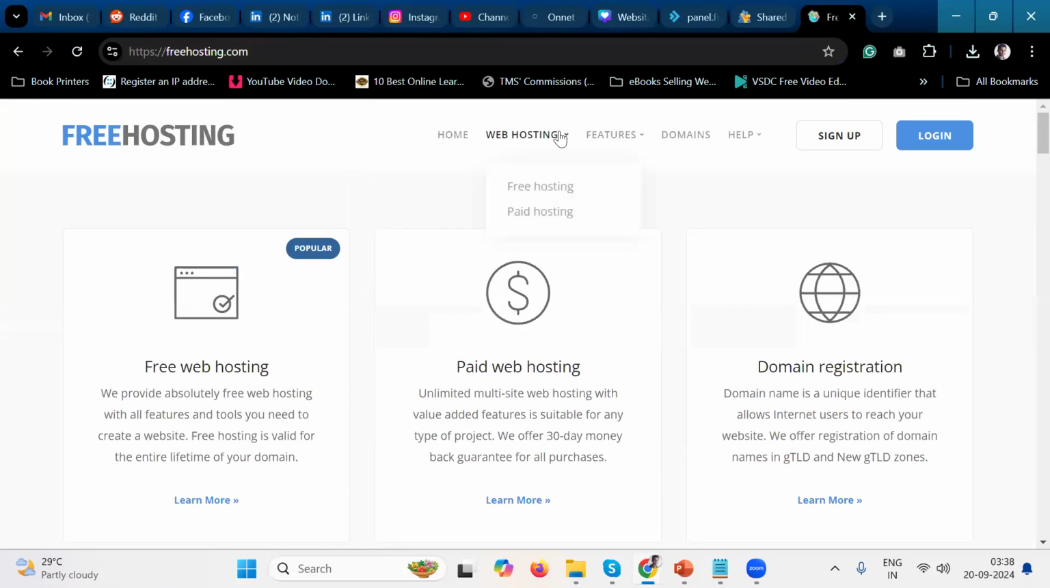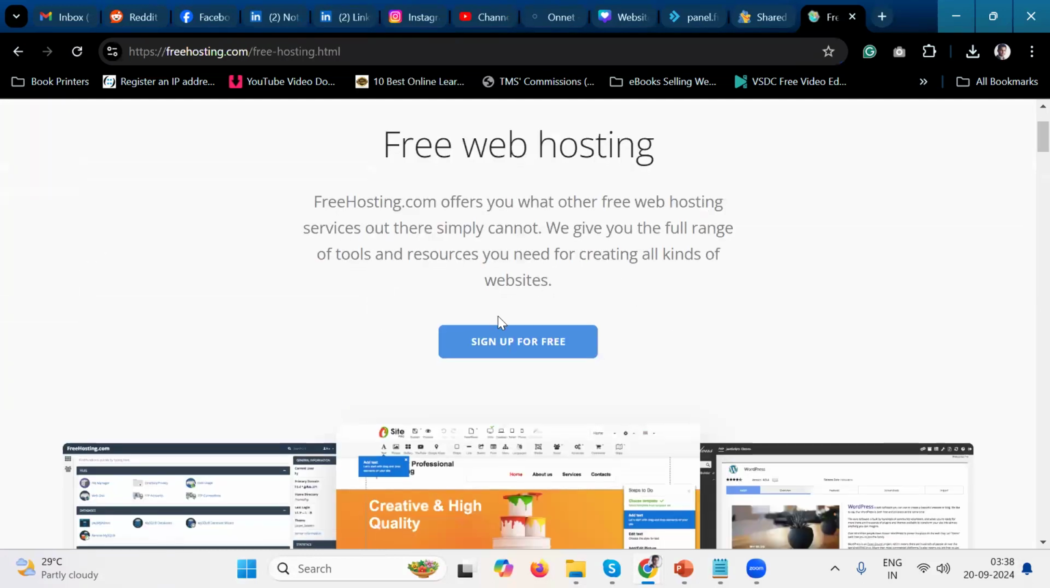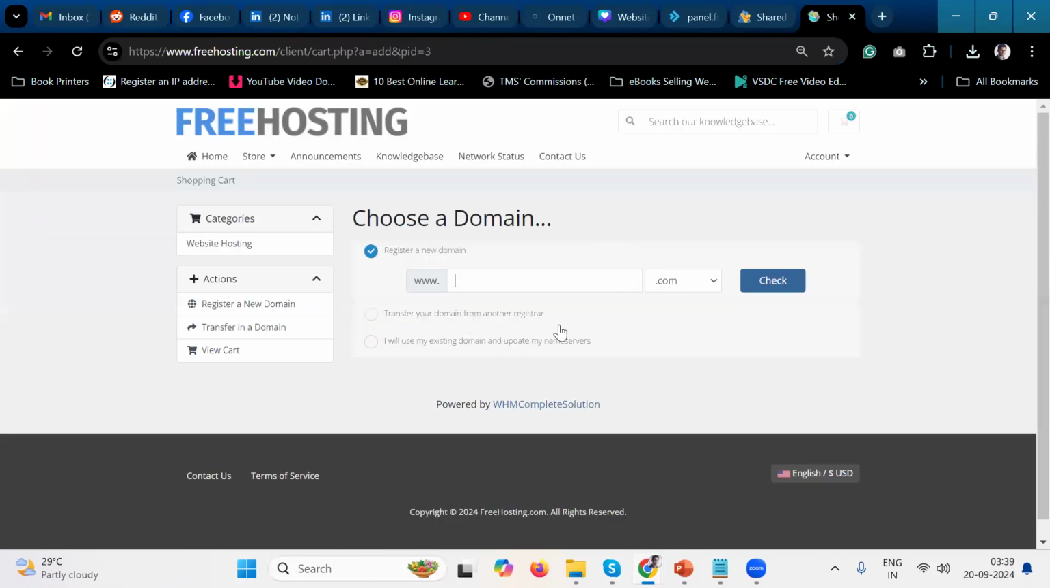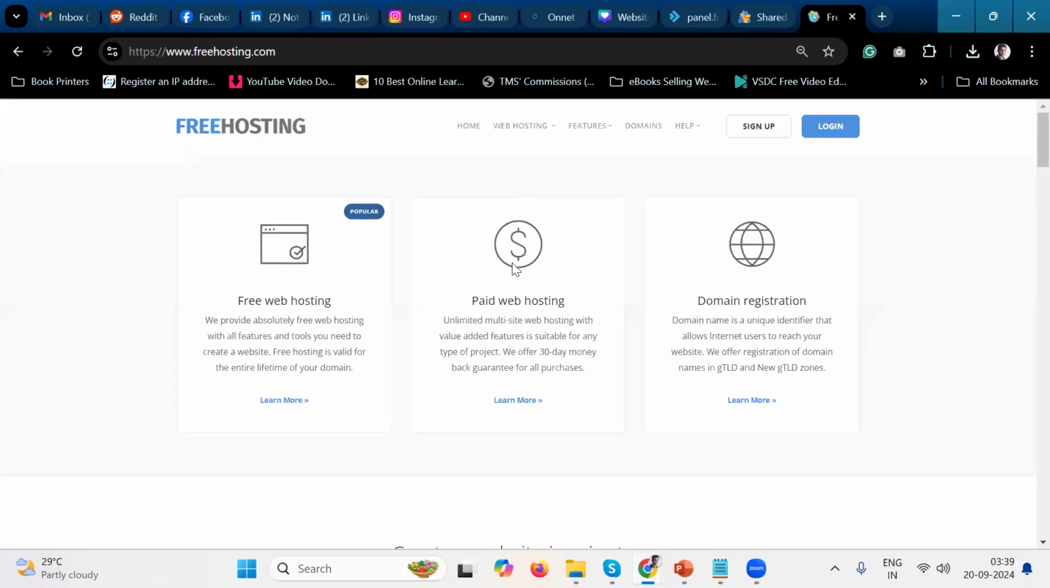Here you say web hosting and free hosting, then sign up for free, and by providing name, email address, and this information, I have taken the free hosting from this website. I did not need to pay anything. So without paying, I got the free hosting from here. If you need free hosting, you can also take it from this website.